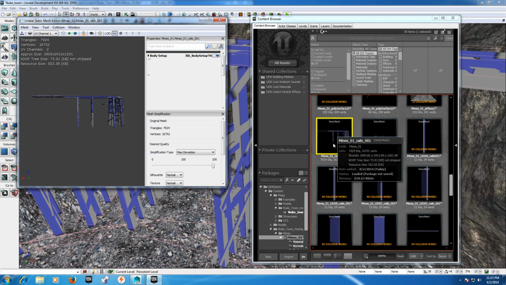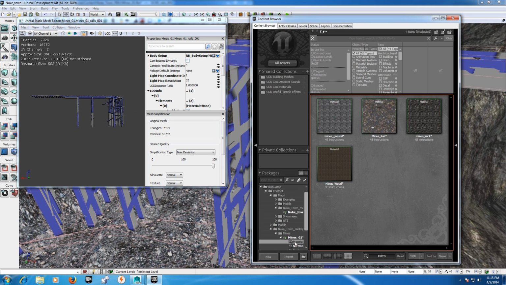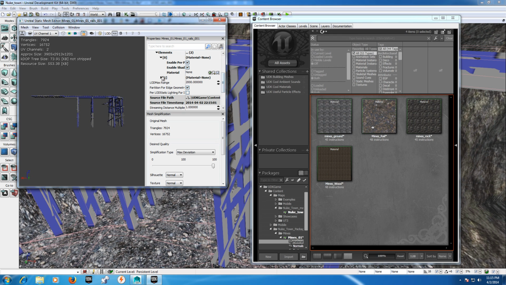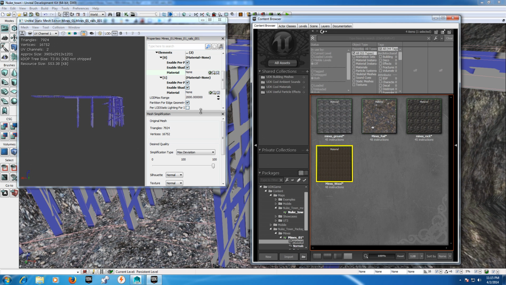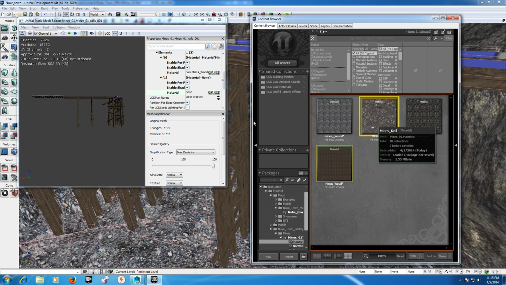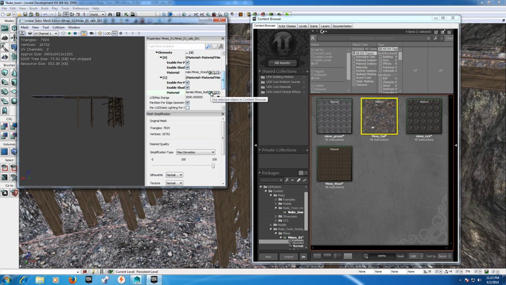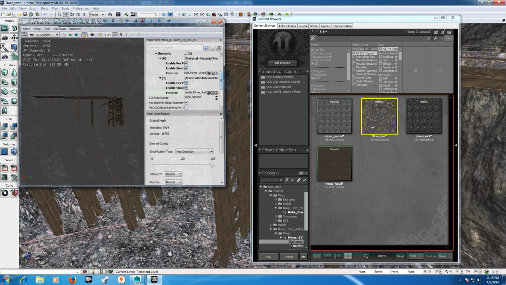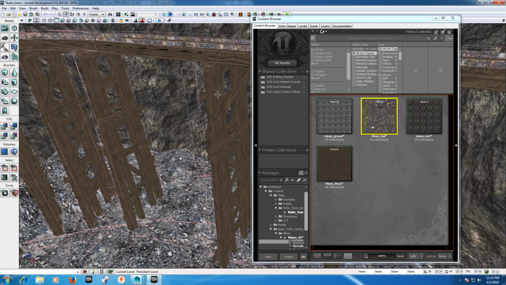So okay, let's find this one. Let's go to our materials and let's apply some materials to it. Okay, over here it's showing there's material 0, so this one's gonna be this. Yep, and this material, it's gonna be this. Yeah, this one is fine. Let's have a look at our wood. As you can see, it's pretty good.